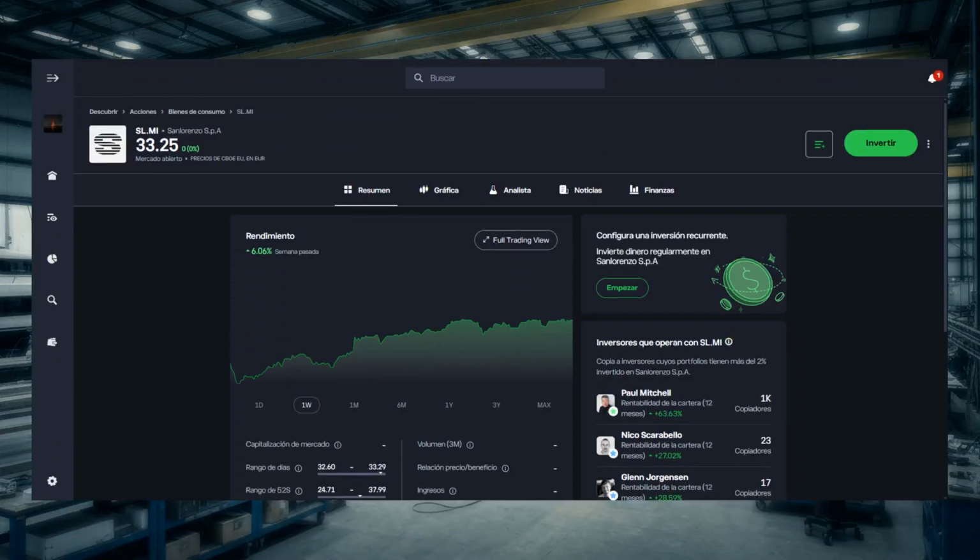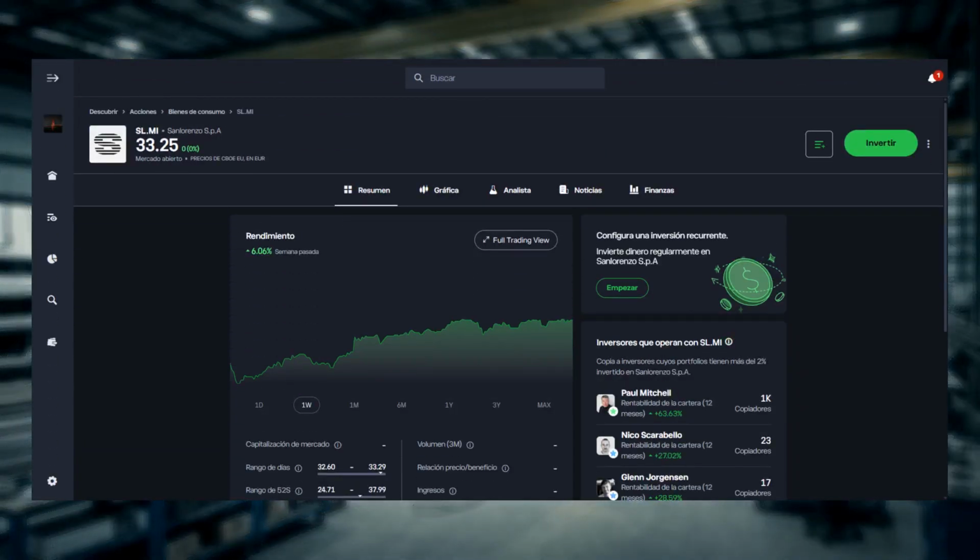On the asset page, review the company summary and the price chart to confirm it matches Sanlorenzo S.p.A. Make sure the exchange displays CBOE EU and the ticker SL.MI.